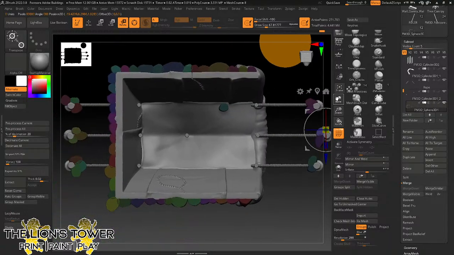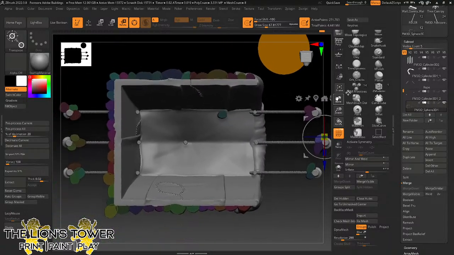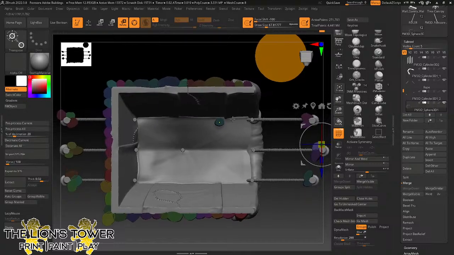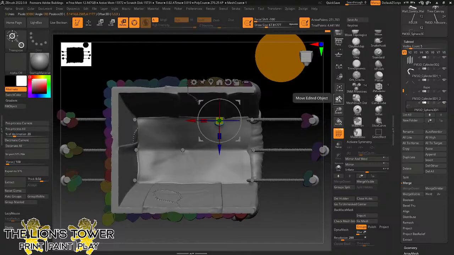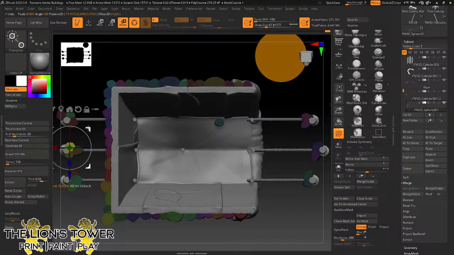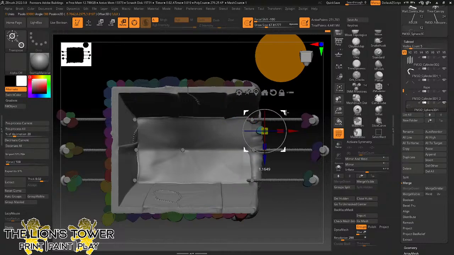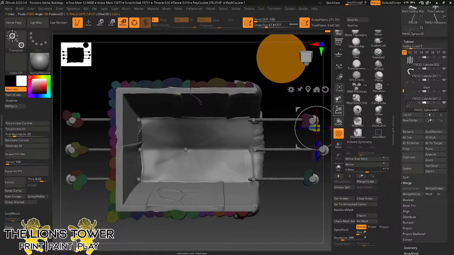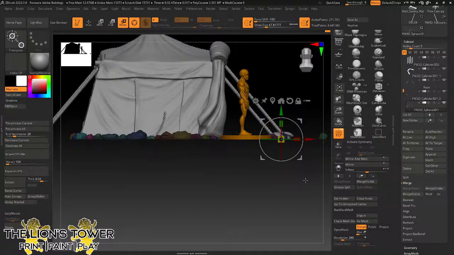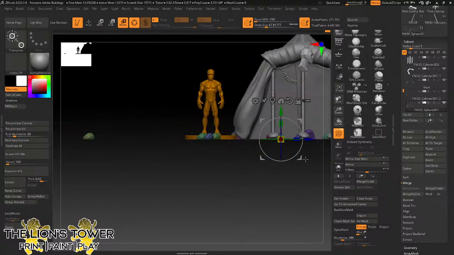Where's that rock come from? Got a random rock living in the middle of my camp. Where's that come from? Oh, you live there now. That's fine. Oh my god, there's loads of them.